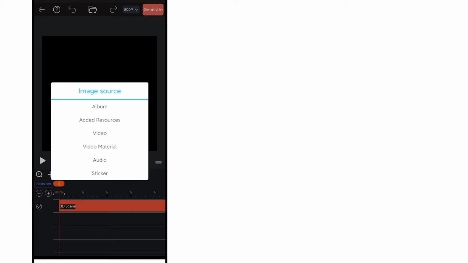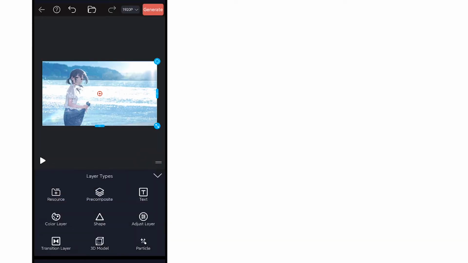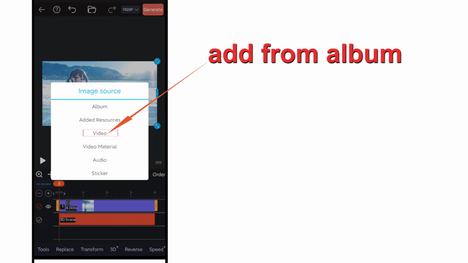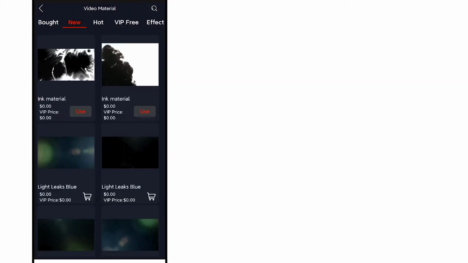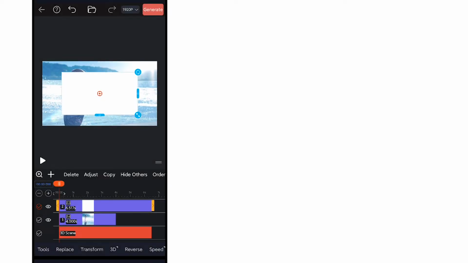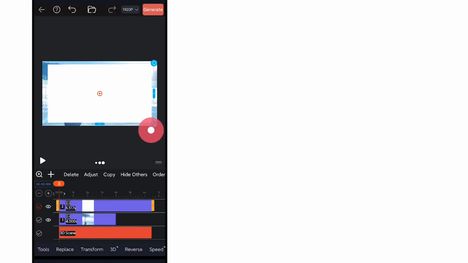First, import the picture or video material we want to make. Then we add the transition material if you have it. Add it from your phone. If you don't have the video material you need in the video material, click Add to use it. If the size of the material is not suitable, remember to adjust the size.